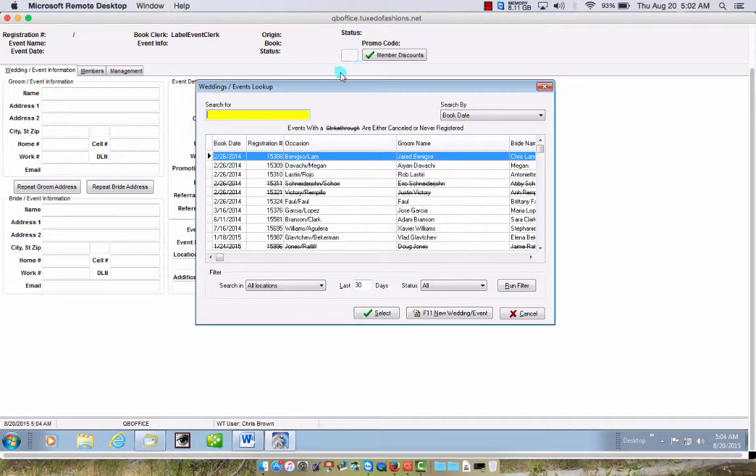And you'll notice that it defaults to an event lookup page. You can search for events in this fashion. Under a search by box, you'll notice that there's a drop down and there's various methods of searching for events. A lot of times you'll use the occasion or the groom's name or the bride's name to search for an event.